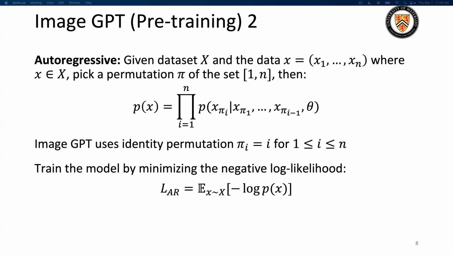Now, ImageGPT uses identity permutation, which means that it doesn't reorder the observed pixels. In other words, the probability of pixel i will be based on the probability of pixels 1 to i minus 1, or the observed pixels for this pixel will be 1 to i minus 1. So it's like no reordering here. But autoregressive in NLP can use reordering. It's just that ImageGPT doesn't use any reordering.